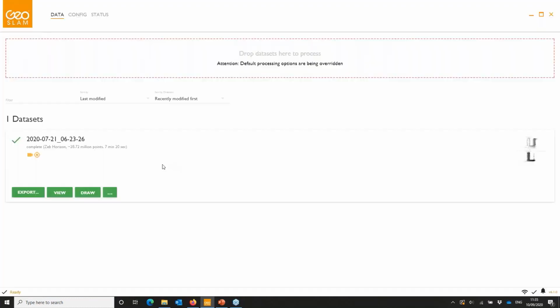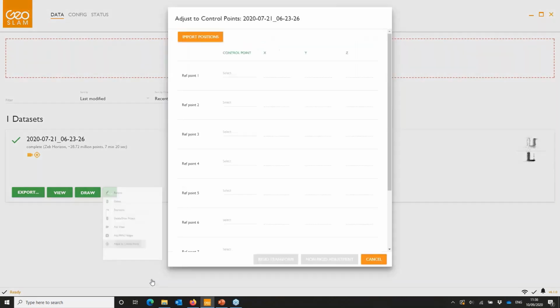Okay, so from the main menu, ignore for now those icons. The camera will be there because it always is if you have a camera connected. The other one is the icon for adjust to control. I have tested the data earlier just to make sure, so there is already an icon of process, but we will do it one more time now. So from those 3 dots here, you can extend the menu to adjust to control.